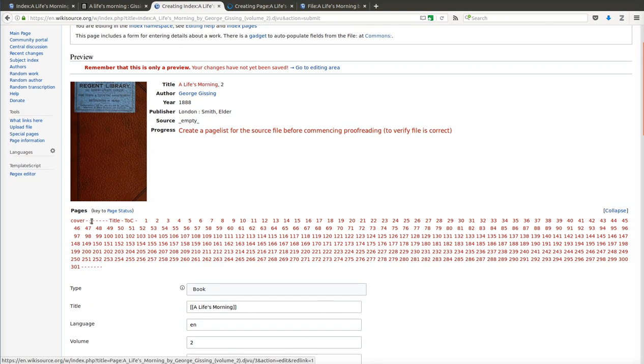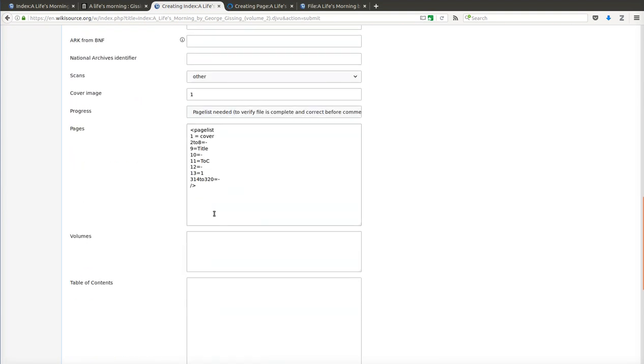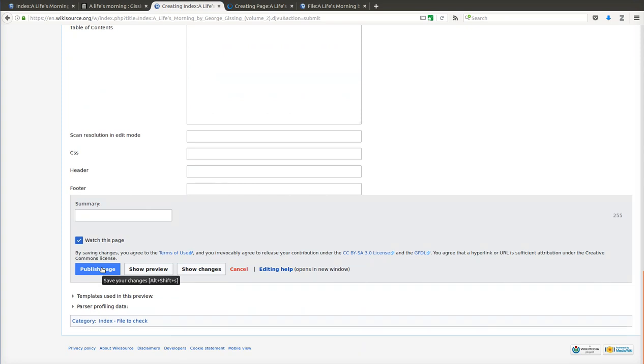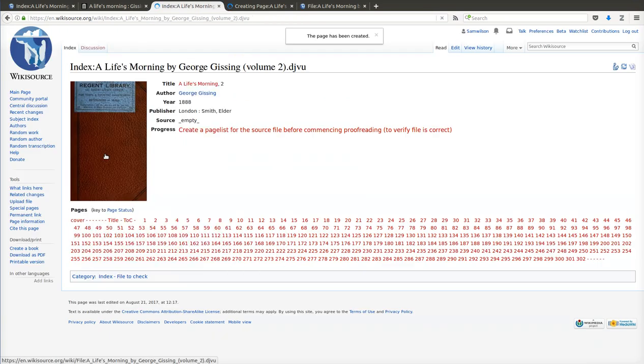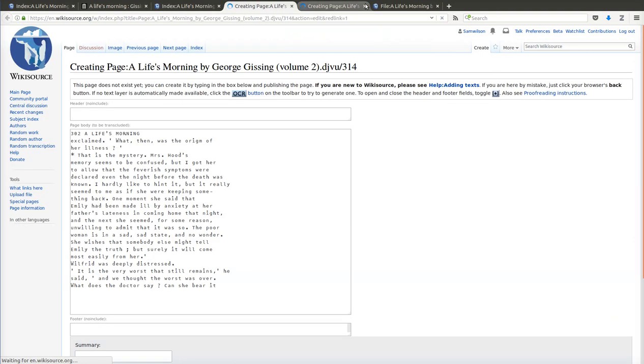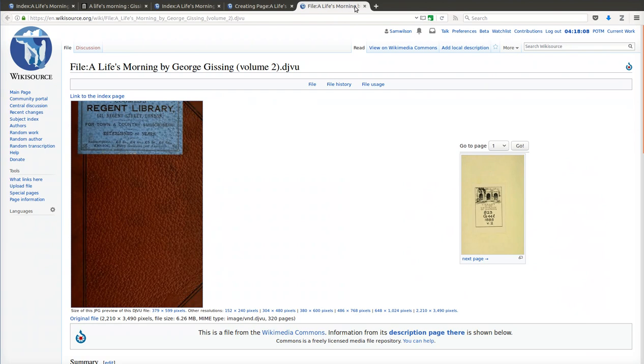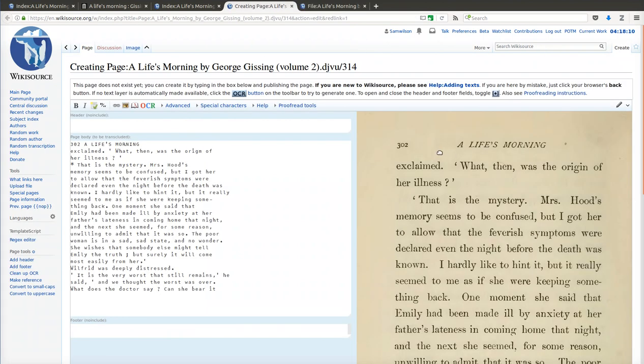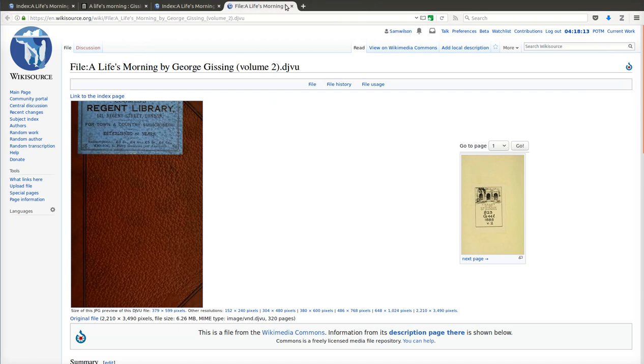we can see it's got the cover, it's got all the hyphens, title page, table of contents, 1 through 301. I think I made a mistake there. 302 should be the last one, so that should be 315. And if we publish that, we should be able to click on 302 and it will show 302 here. So we're happy with all of that.